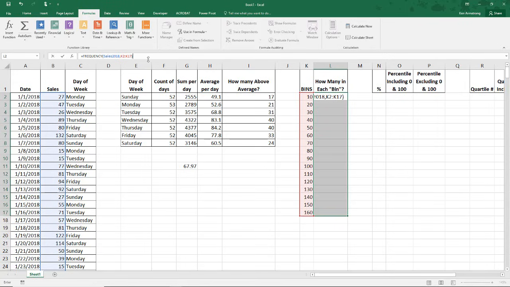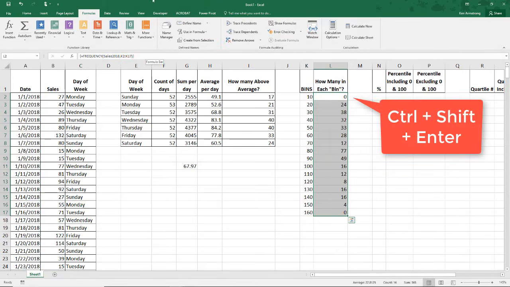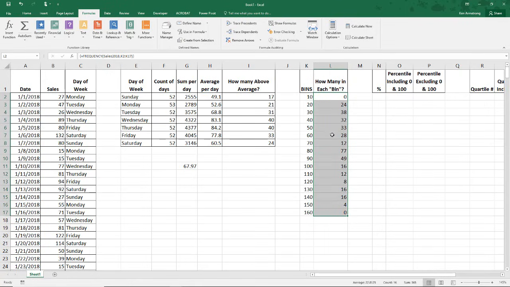In order to turn this into an array function, you can't just hit enter. You have to hit Control, Shift, Enter. And then it automatically creates an array out of all those formulas. So if you now look up in each of these cells, you'll see these curly brackets put in here. The only way those can get in there is if you do what I just did by highlighting all those cells, creating the formula, and then hitting Control, Shift, Enter. So now less than 10, I have 0. Between 10 and 20, I have 24. Between 20 and 30, I have 38, etc.